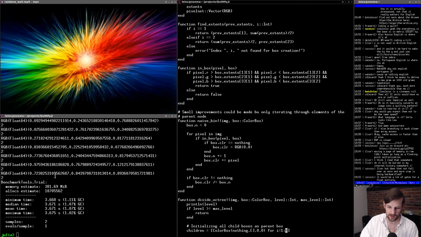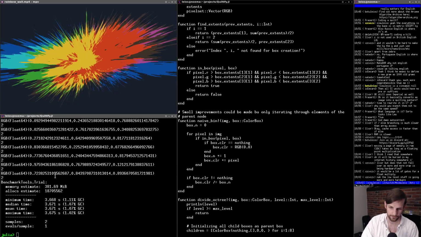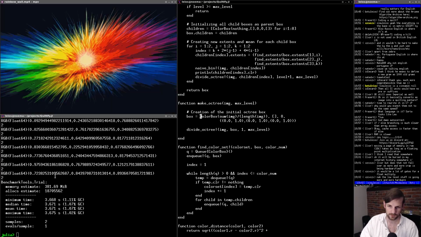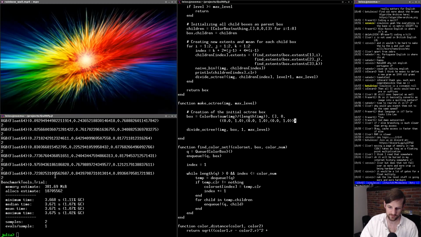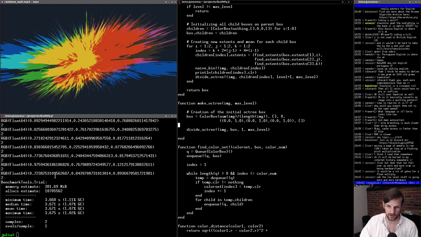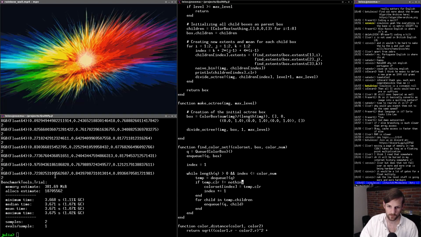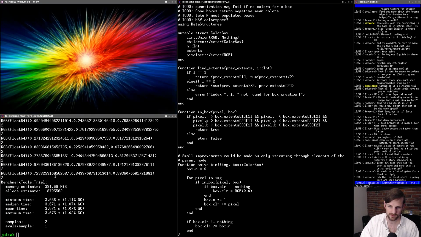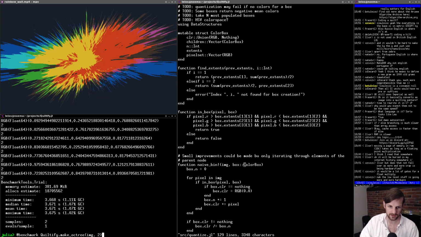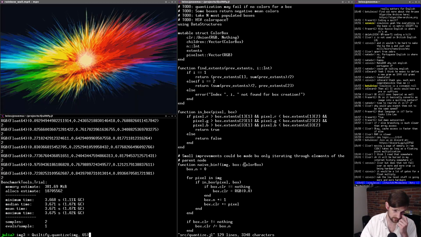So color box here, color box, and here we're just going to give it a blank vector. Next, color box here again, we're going to give it a blank vector. Okay, and what I'm going to do is see if this runs as is. I think it should. So we're going to say image3 is quantize.